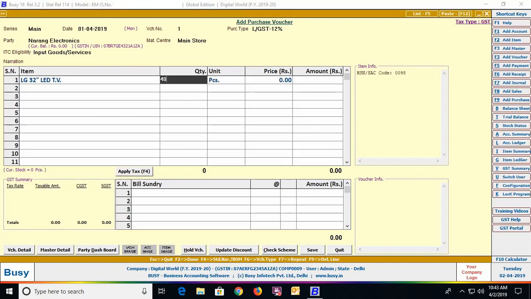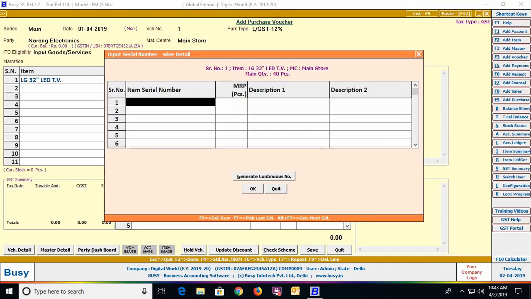Now on pressing the enter key on the unit field, you can see an input serial number wise detail window appearing. Here we'll specify the first item serial number, its MRP. You can see on the screen 2 lines for description are appearing, as we have enabled only 2 lines for description. If you want more, you can specify that in voucher configuration.